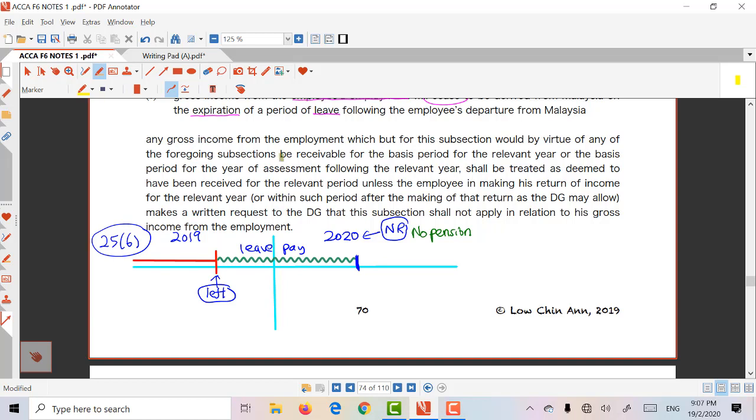whatever income receivable for the relevant year, the year you're leaving is called the relevant year, or for the year following the relevant year, that means the next year. So whatever you're entitled to receive for 2019 as well as 2020, the law says what? Treated as deemed to have been received in the relevant period.